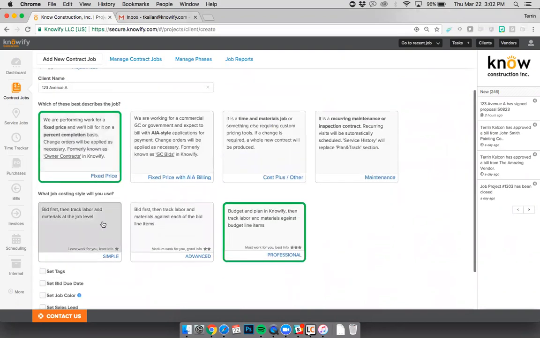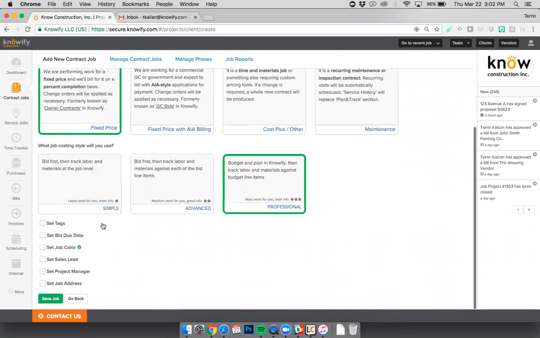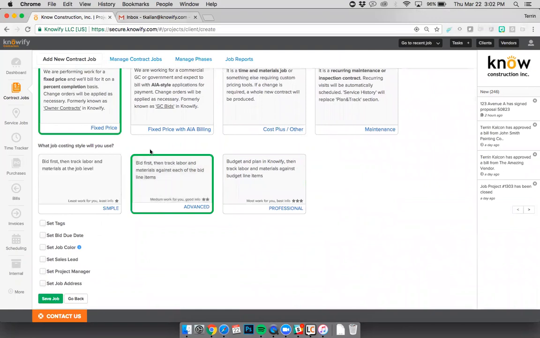When you use your simple or advanced job costing style, you get to put in a list of materials, our bill of materials. And historically, you've had to re-enter that information if you want to then later on purchase those materials. So what we've done with this update is actually let you carry that information back to your plan and track section from the contract.